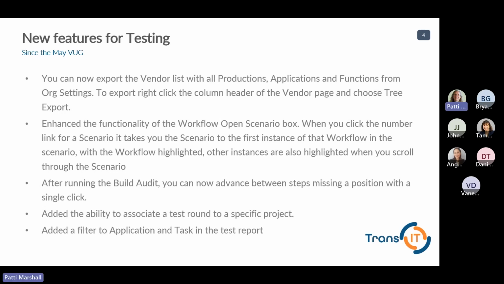We had recently added functionality for the Build Audit to be able to step through instances of steps missing positions by double clicking, but it didn't work perfectly. So it's now been fixed so that when you run the Build Audit, when you go inside, the icon is there to be able to move between steps that are missing positions, and you can go to the next one without fixing it by just a single click.